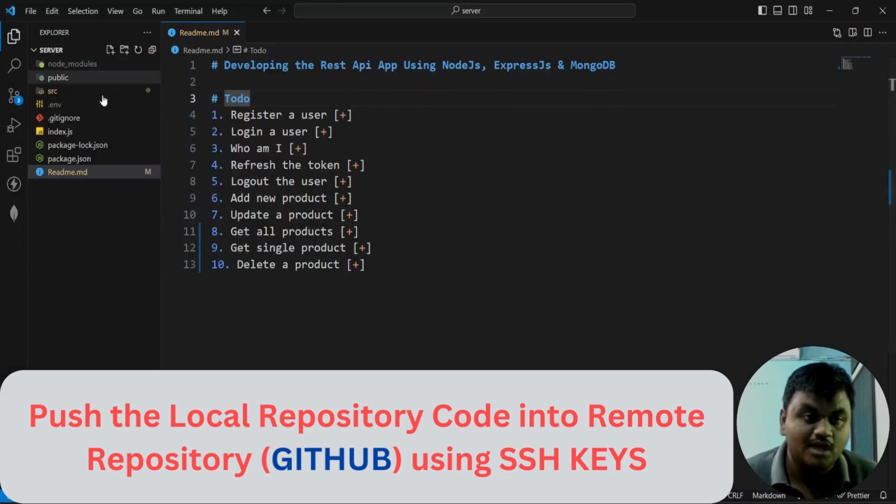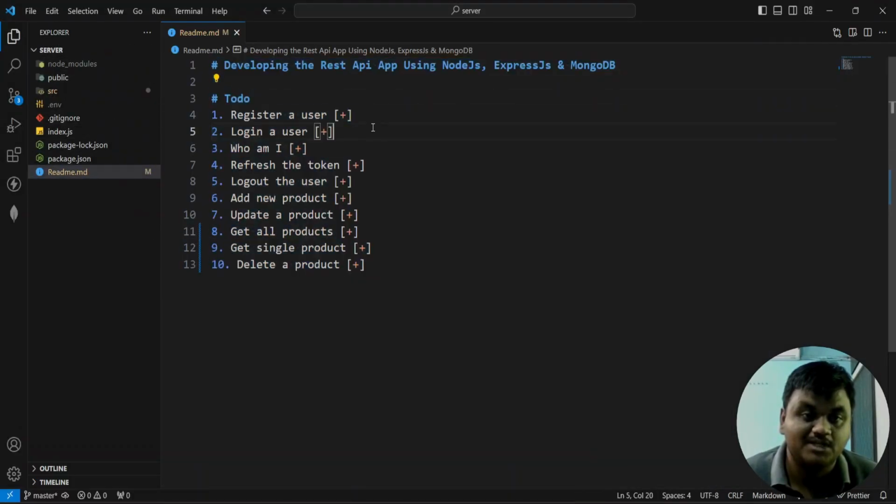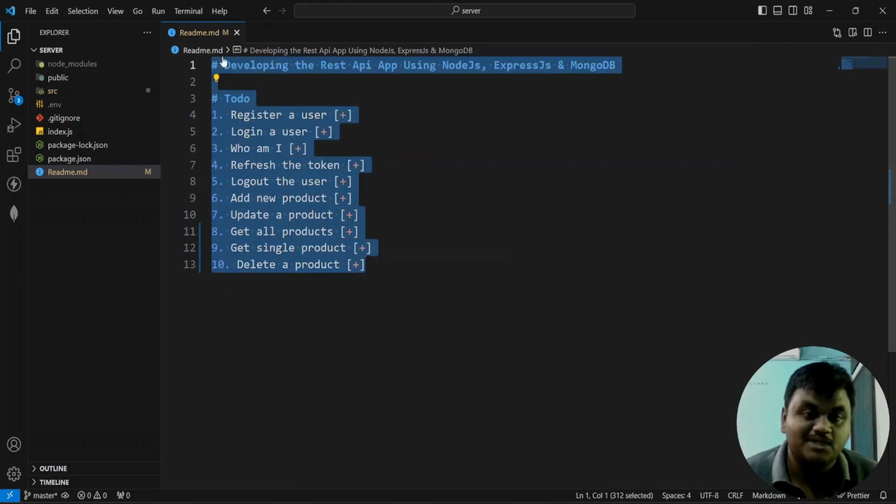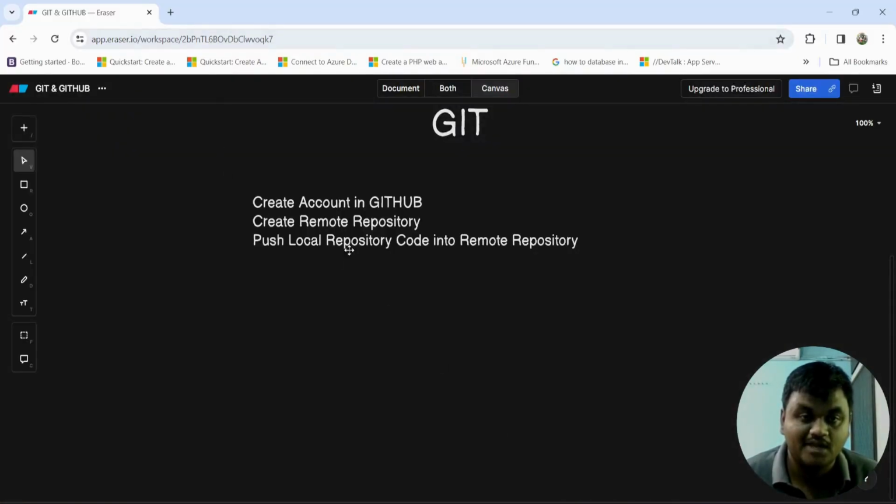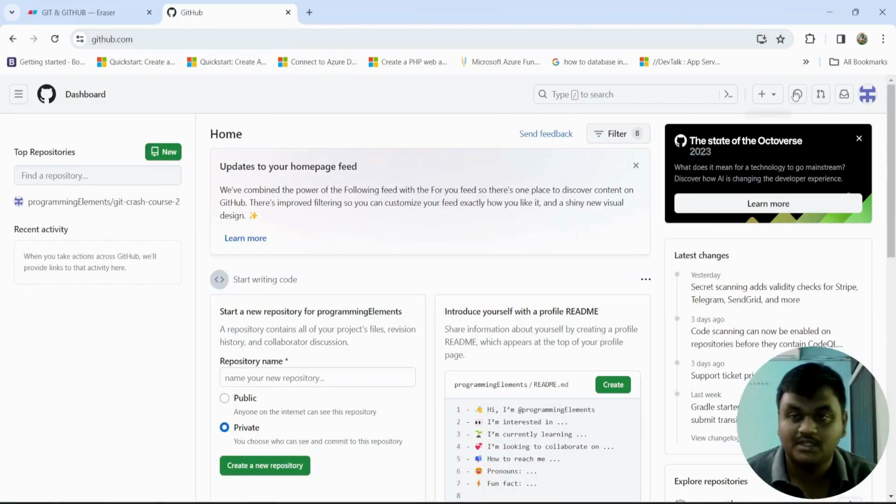Previously I have developed one application. It is a Node.js application. I'm going to push this application into the GitHub repository. I'm going to show again how to create the remote repository and how to push the code into the remote repository. I'm opening the GitHub here.